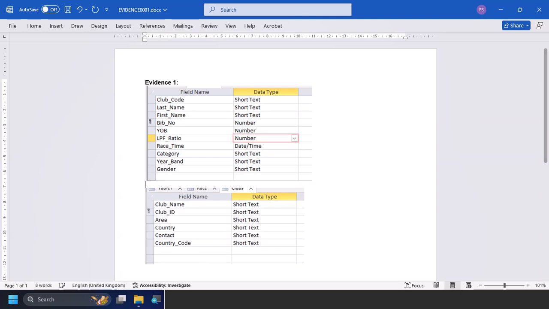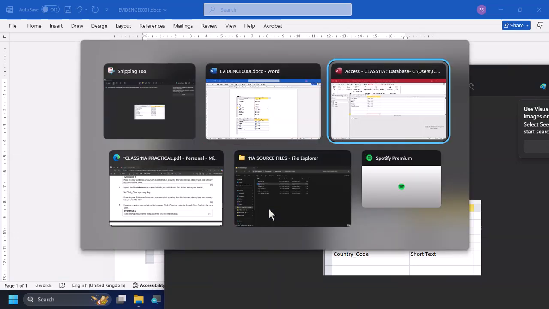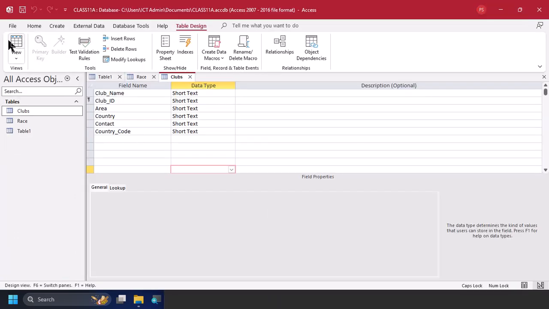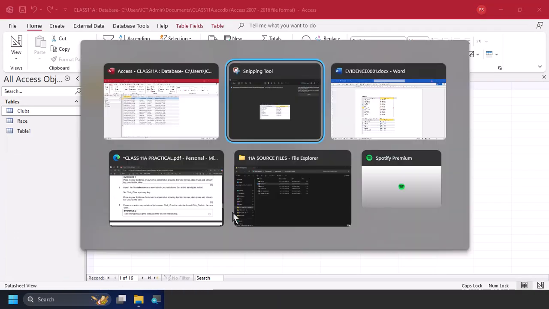Alright, properly done. Good. So you can see from the screenshots here we have evidence of the primary key, the field name, and the data type. The same thing here, we have evidence of the primary key, field names, and the data types, all clearly seen. Okay, so let's move on. Then I can return back to my datasheet view.